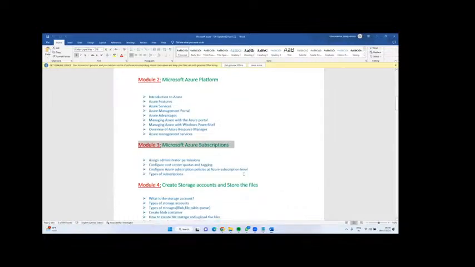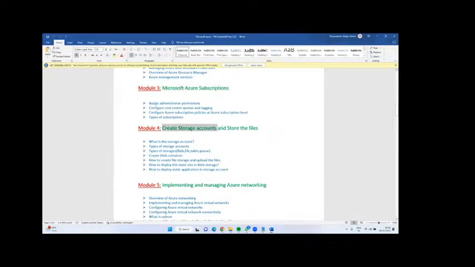Next, another model: create a storage account and store the files. What is a storage account? What is the alternative to storage? You people frequently use something to store your personal data, images, etc. Maybe a hard drive or pen drive. Yeah, we can say OneDrive, Google Drive. In the same way, Microsoft introduced the storage account, where we can store TBs and TBs of data.